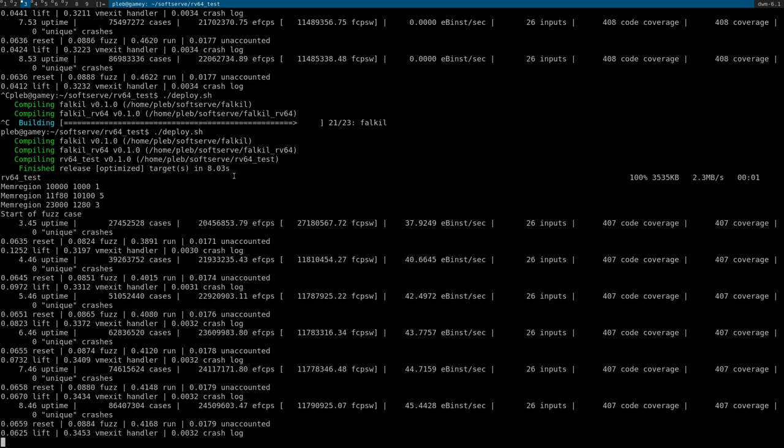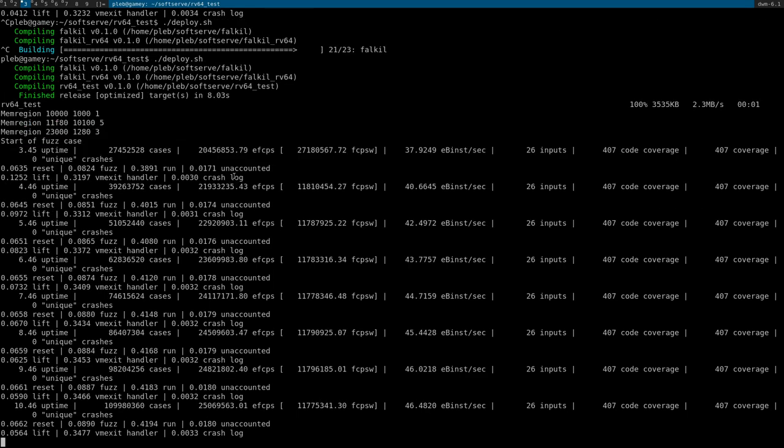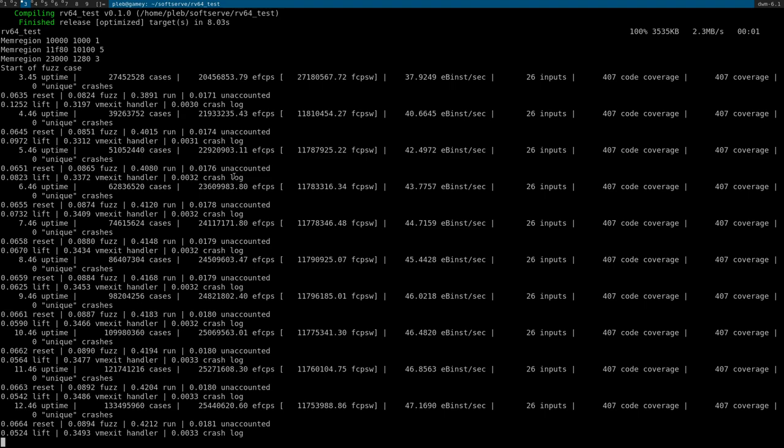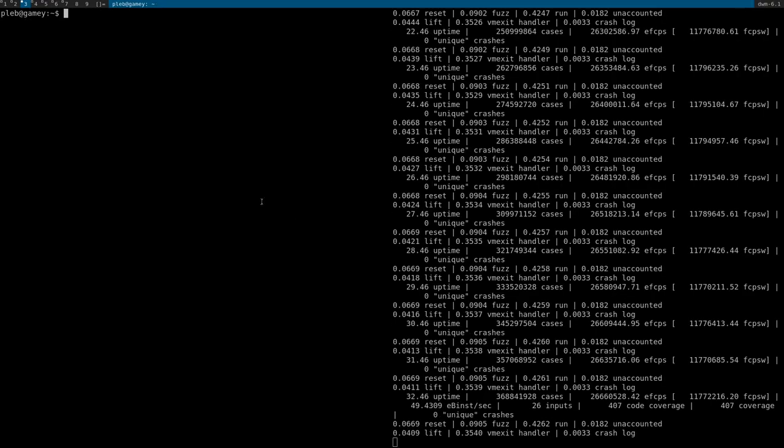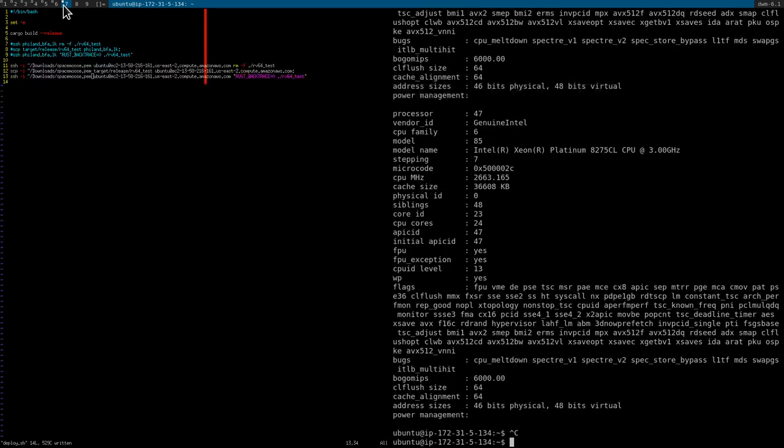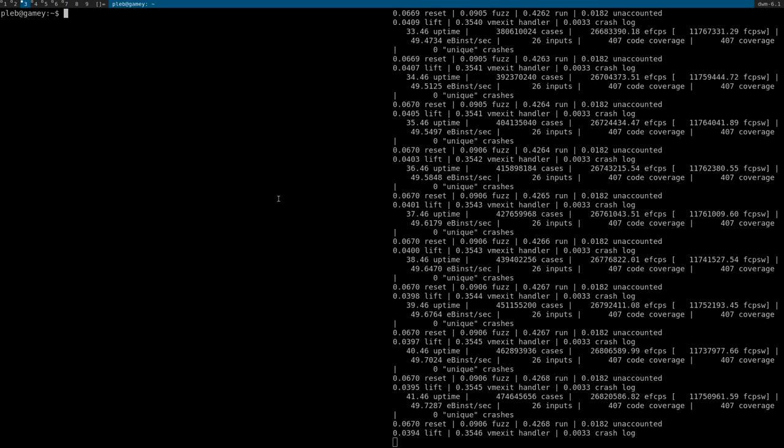43 billion instructions per second, 45 and climbing. That's pretty solid, to be honest. What is theoretical on the server? We're actually probably really close to theoretical on this server. So this server is a Threadripper, a 24 core at 3 gigahertz.